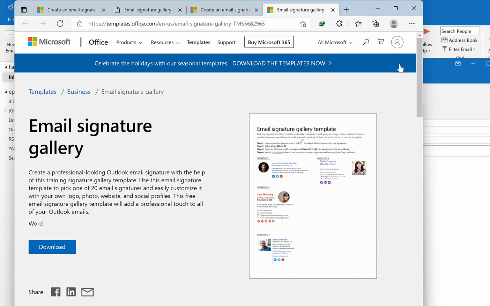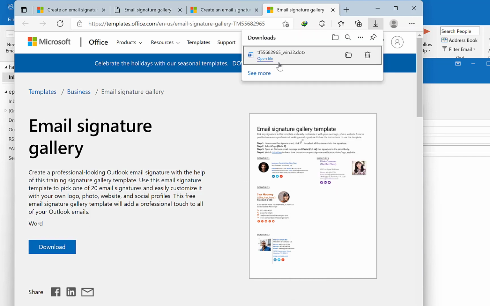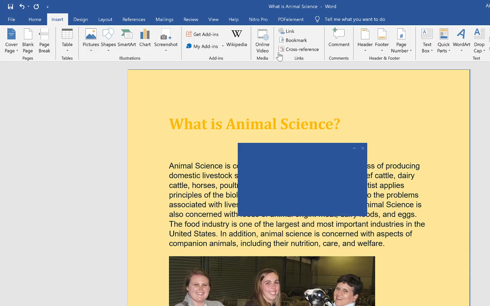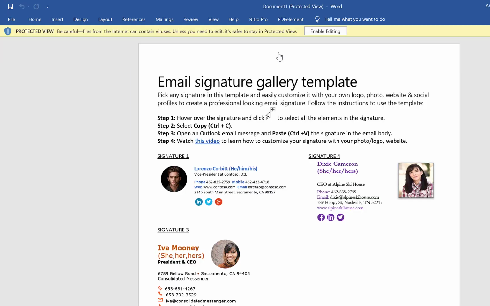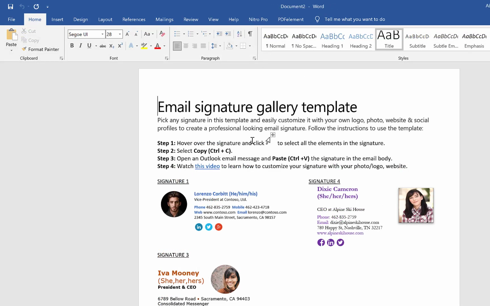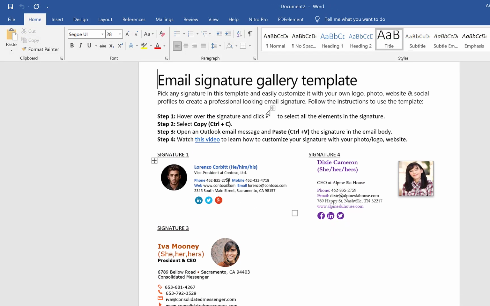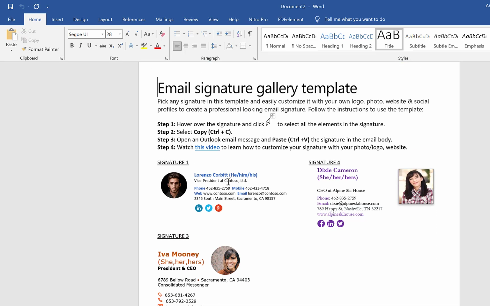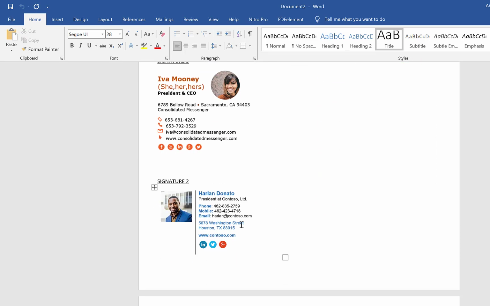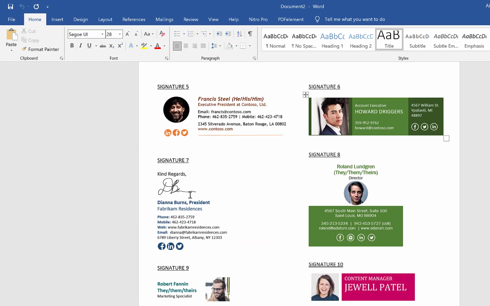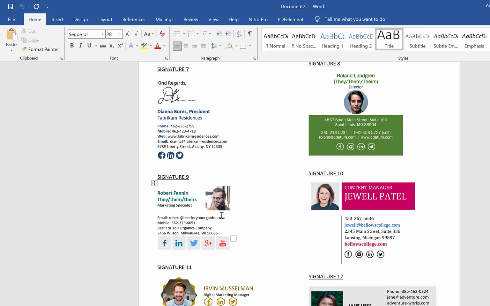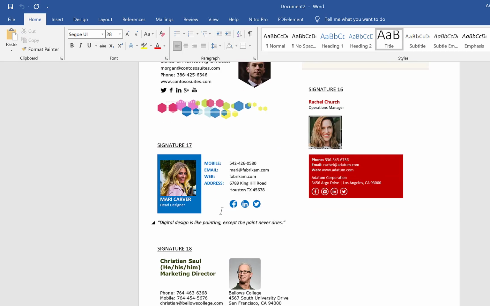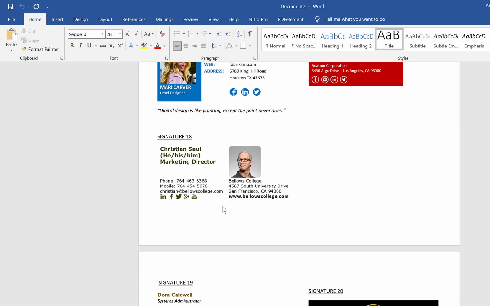I've just downloaded mine, and you can see it over here. So all you need to do is to click on it to open. Okay, so enable editing. You can see the sample signatures. Okay, you put your name, put your details, something like this. So even the ones that have signatures directly, you can see a bunch of them. So you just select according to your liking.